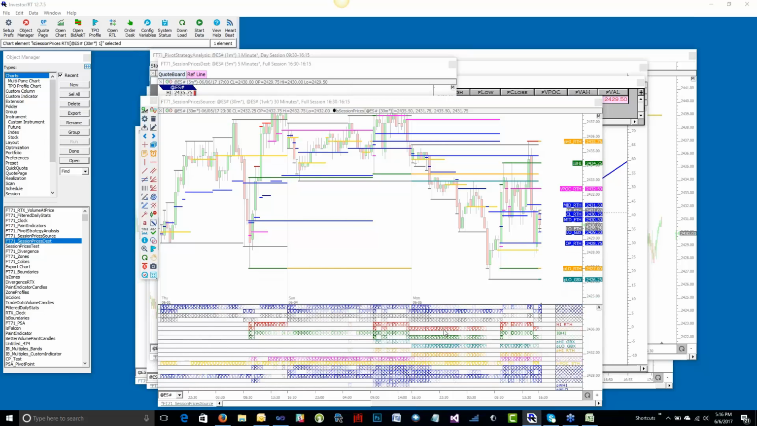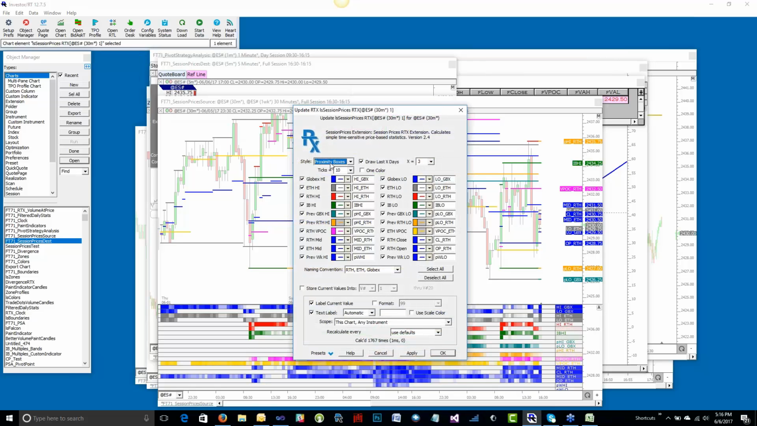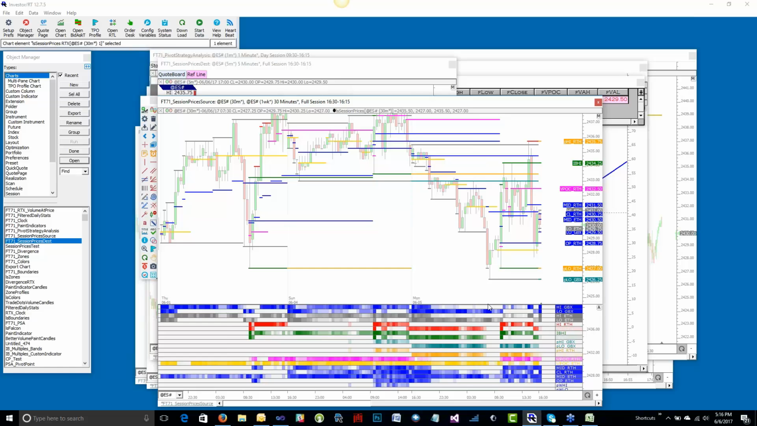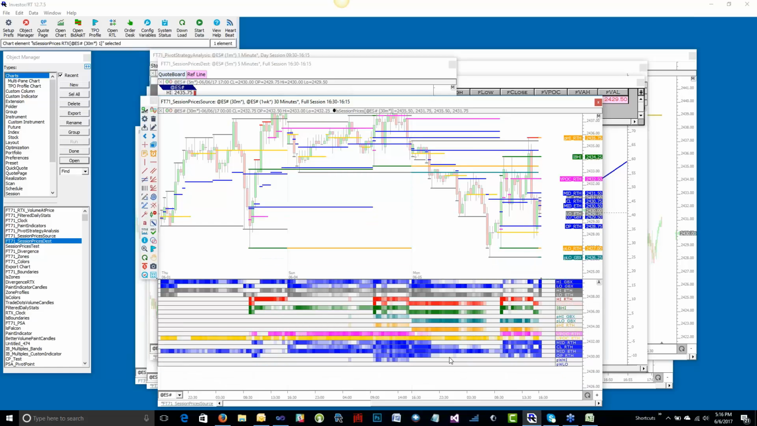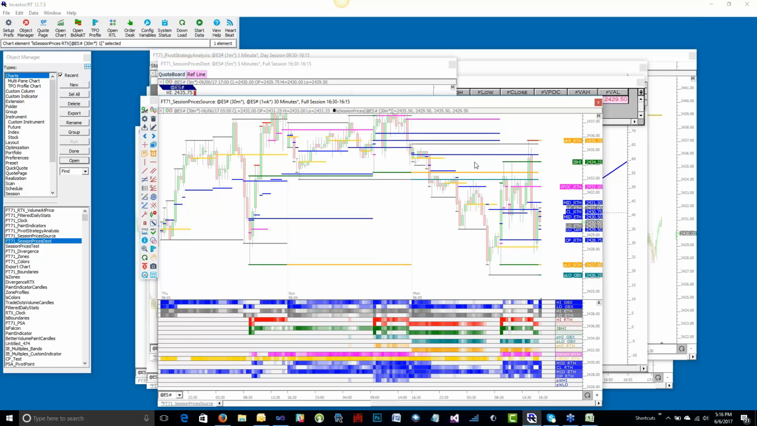This is another instance that I've chosen. Proximity boxes is what I call it. Just another instance of the session prices. So you can see when it gets close or when further away from any of those levels. Okay, so that's the session prices indicator.